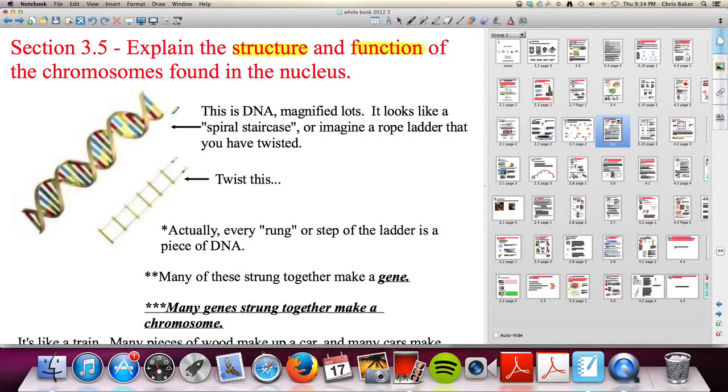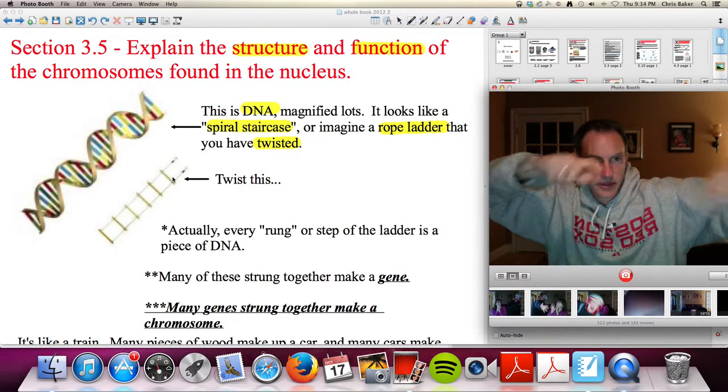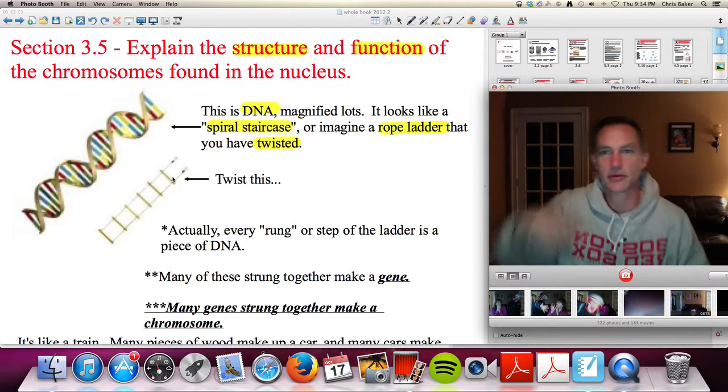So right here, this is DNA. DNA is found in the nucleus of your cells. This is DNA magnified a lot. It looks like a spiral staircase, or imagine a twisted rope ladder. Imagine that you've taken a rope ladder and you've just sort of twisted it, so that it's all tangled and spiraled like that.